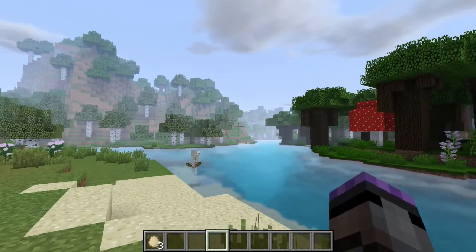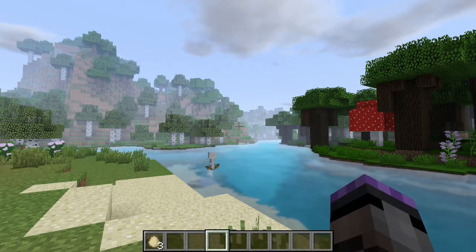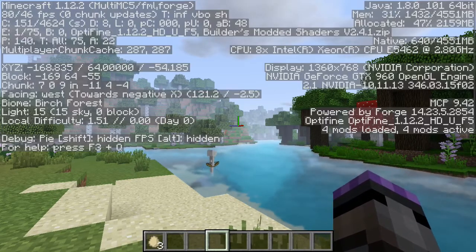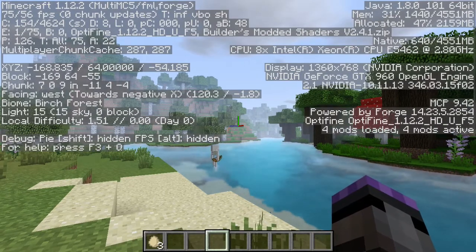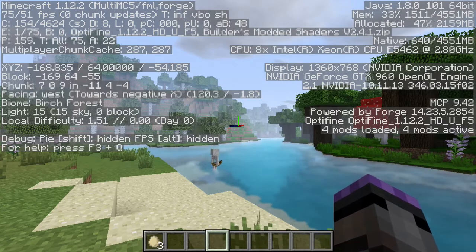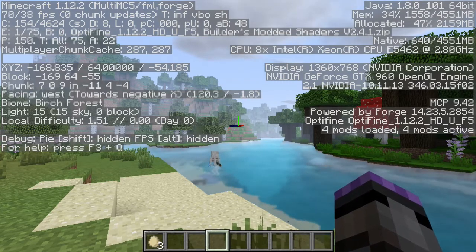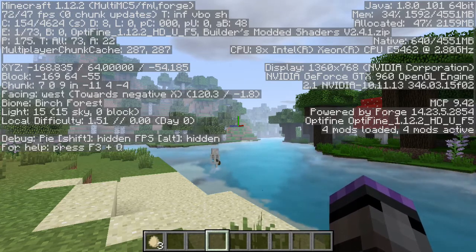These are low-end shaders for the most part, and in some cases I found that I actually get a frame increase. Now, I'm recording video, so generally when I'm recording video, my frame rate is basically cut in half. I can kind of guarantee that my frame rate will be cut in half.